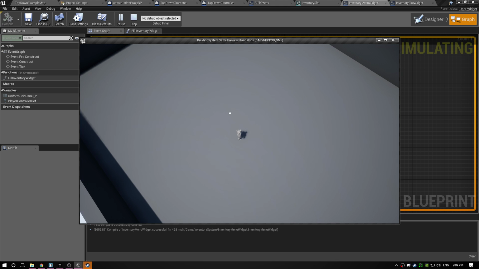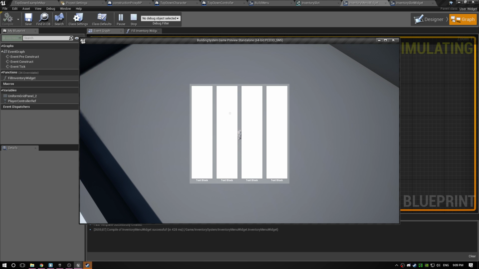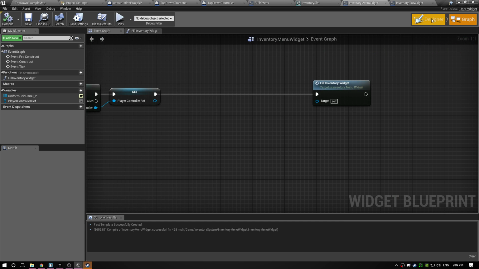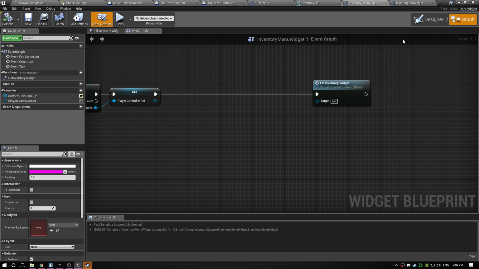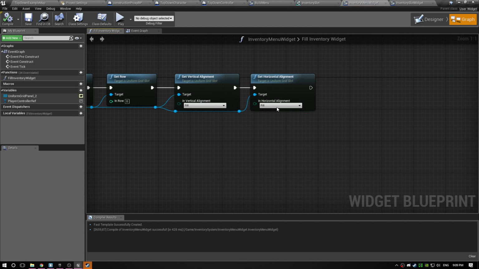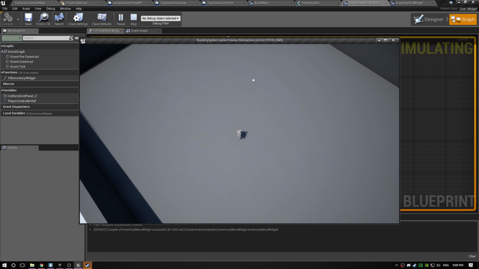Perfect. Now we press play. And there's our 4 slots. However, they are a little bit big, so let's change the vertical alignment to just say top. Great, play. And there we go. This is our 4 slots.